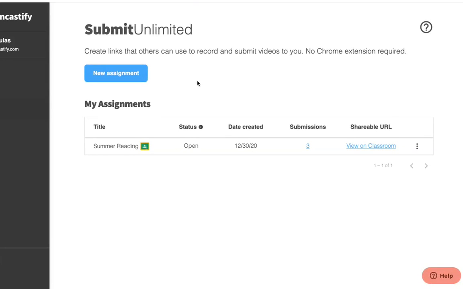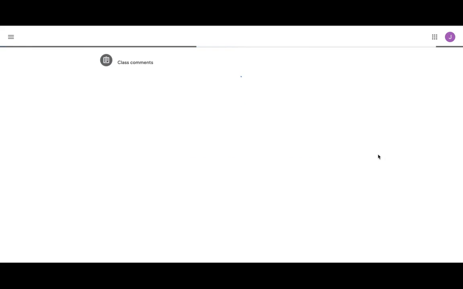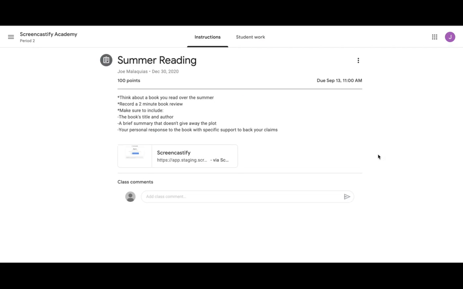Once you're viewing your Submit dashboard, find the assignment you'd like to view and click on View on Classroom. This will take you to your assignment's details page on Google Classroom. From here, just click on Student Work. This is the tab located next to Instructions.